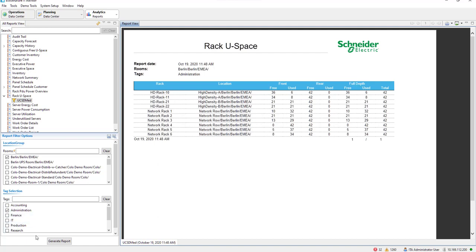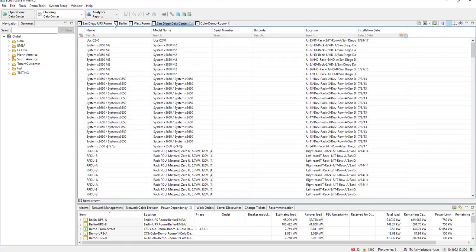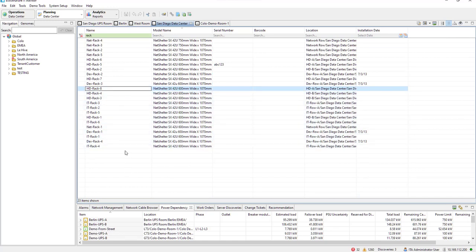So the way you apply tags to all your assets in the data center is happening in planning. So in the planning view, whatever room you have shown here, you can see it in multiple views, and one of the views is a list view. In the list view, I will go to name, and I will search for racks. It shows me all my racks, and I can choose as many racks as I want. One, multiple, it's your option.